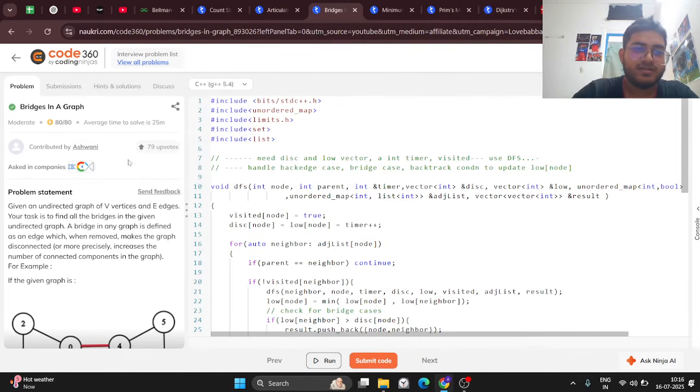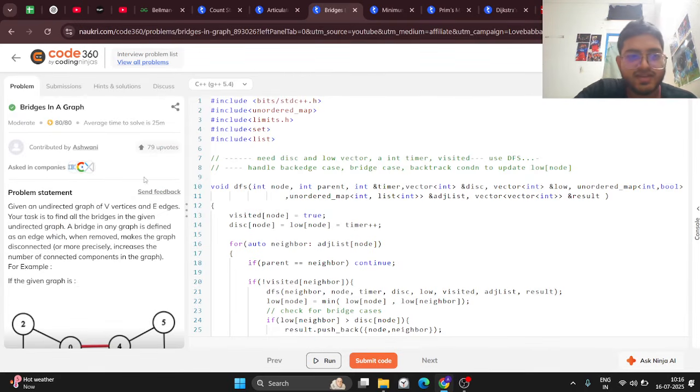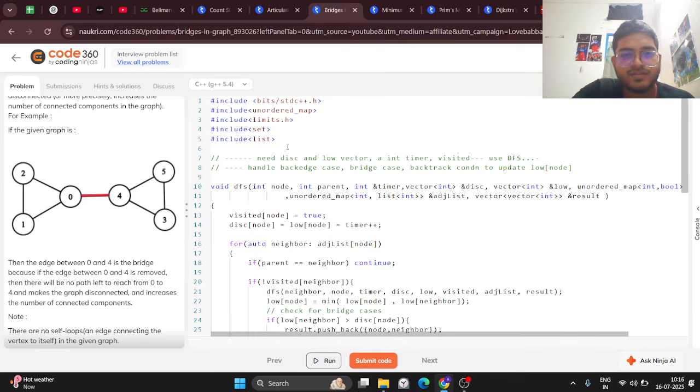So we have to find bridges in the graph. What is a bridge? If we remove this edge, we will have two disconnected components. Let's say there is one tightly connected component, and we remove the edge 0 to 2. Then 0, 1, 2 will still be connected, so we don't have any extra components. But if we remove this other edge, we will have two components, 0, 1, 2 and 3, 4, 5. So yes, this is a bridge in the graph.